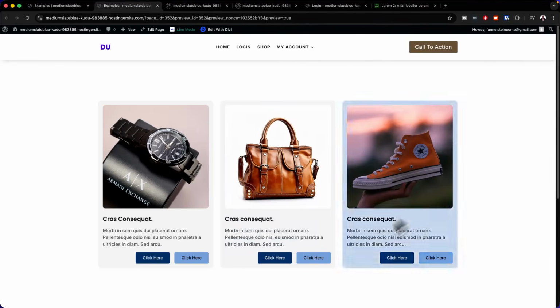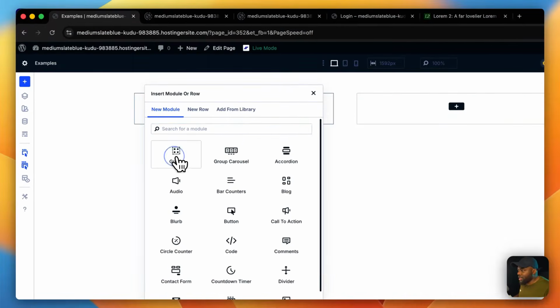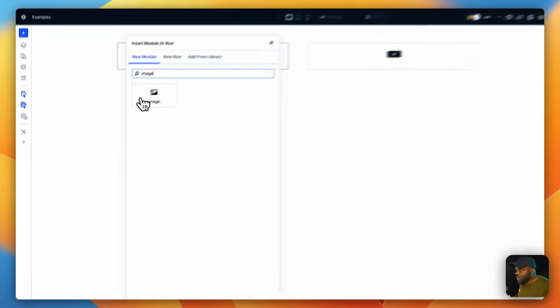Did you know that you can build amazing looking components in Divi 5 using the design system? Let me show you how. So what I'm going to do is come over here and create a group to start with. And in this group, we're going to add an image, a title.